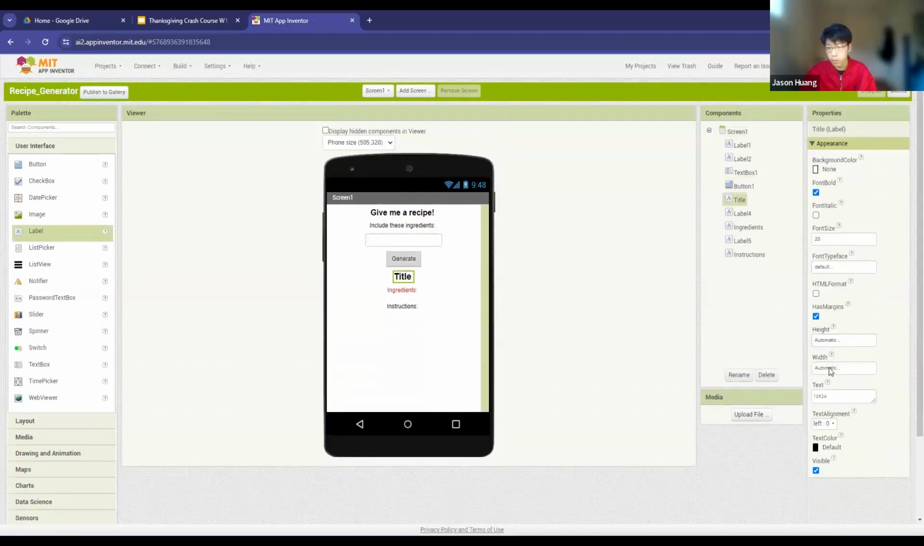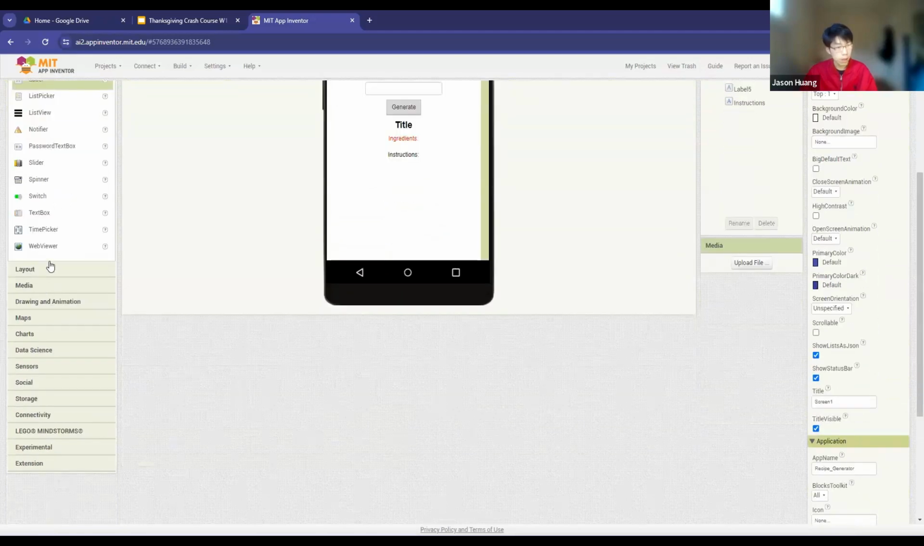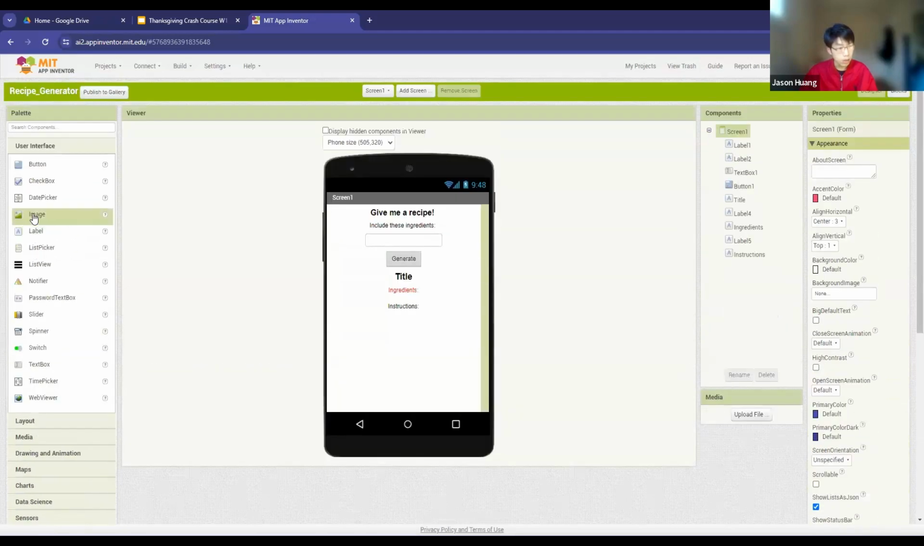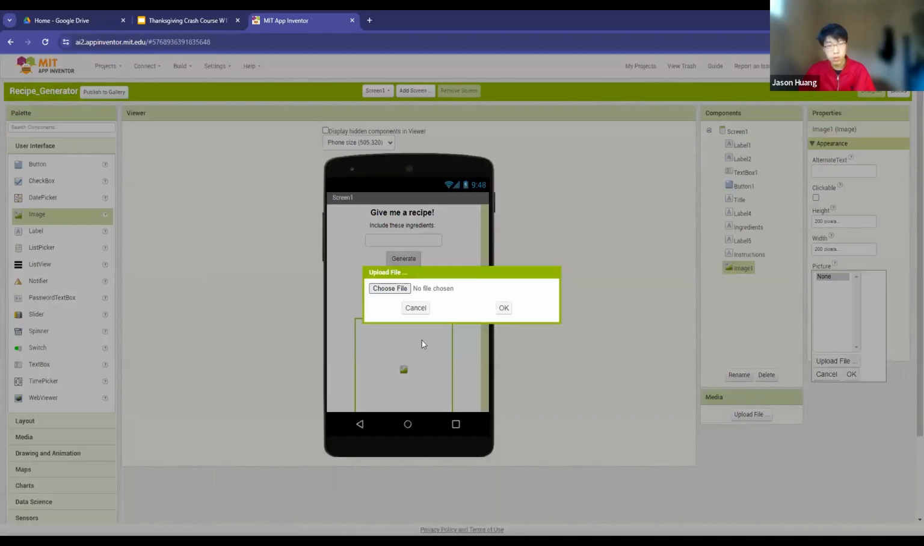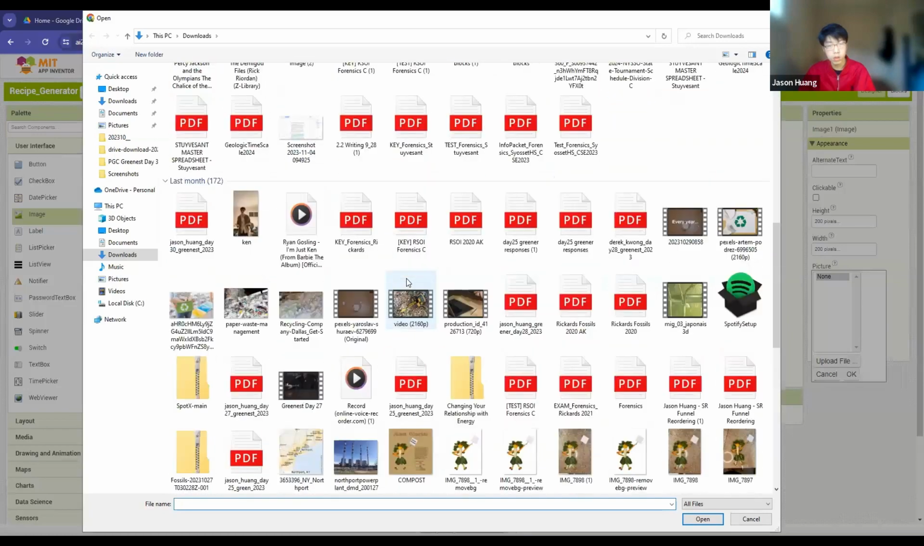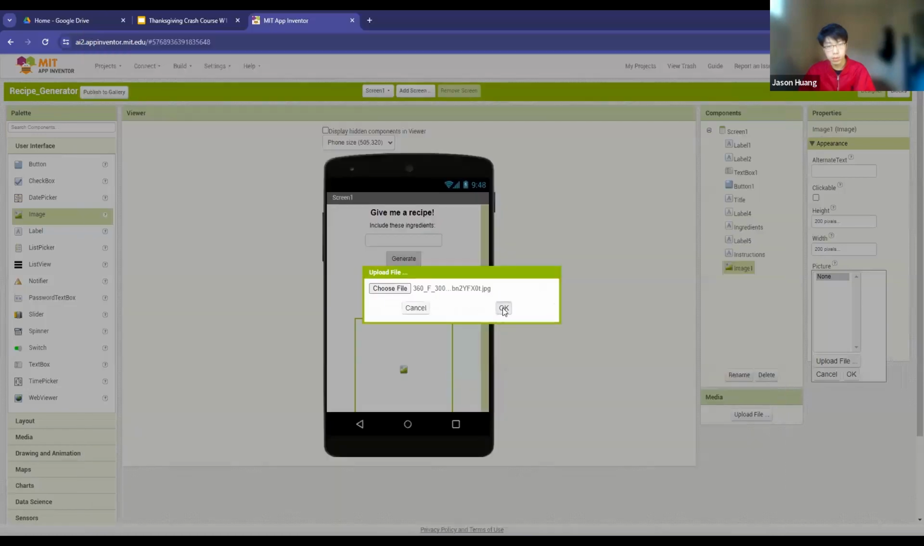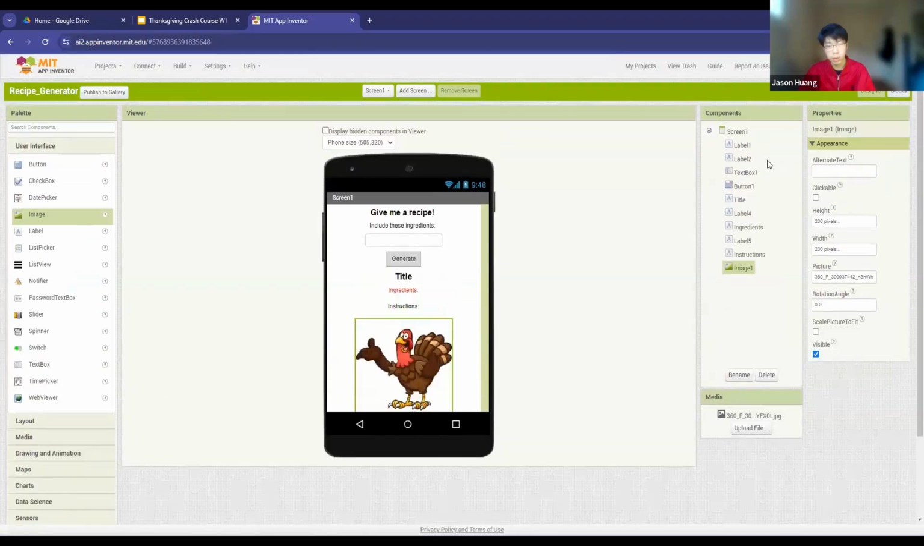Okay, one more thing I'm going to do. I'm going to change these to center aligned. Okay. Let's see. Last thing I'm going to do, I'm going to add a picture just for fun. Let's make this 200 by 200. And the picture I'm going to choose. Where's my Thanksgiving? There we go. That's my turkey. Now we have a turkey.